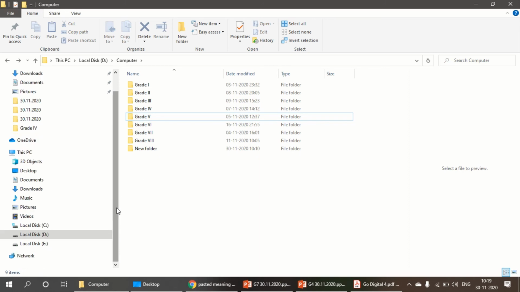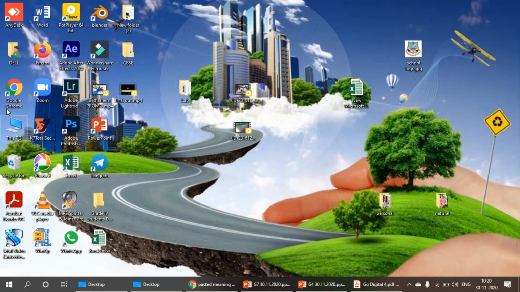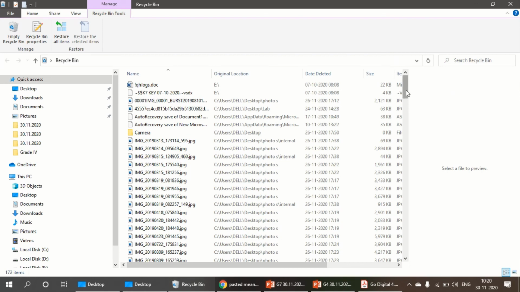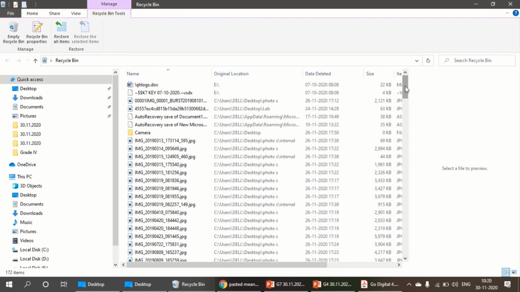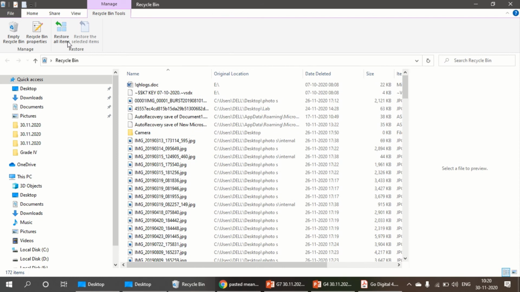Otherwise, if you have deleted some files or folders, you can find them in the recycle bin. So here you can find the recycle bin. See, this is the recycle bin. The deleted files and folders appear here. If you are deleting a file or folder permanently, you cannot get it from this recycle bin. If you want to delete these files from the recycle bin, you can click the empty recycle bin option here.